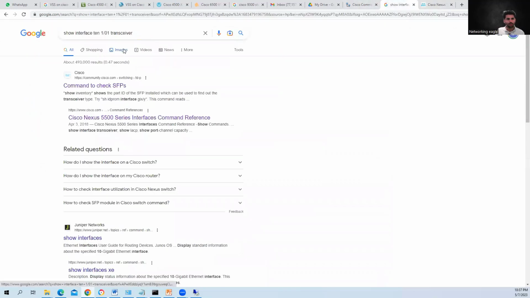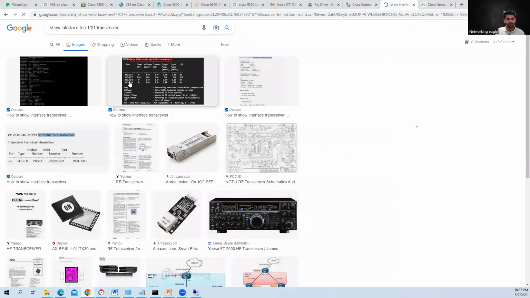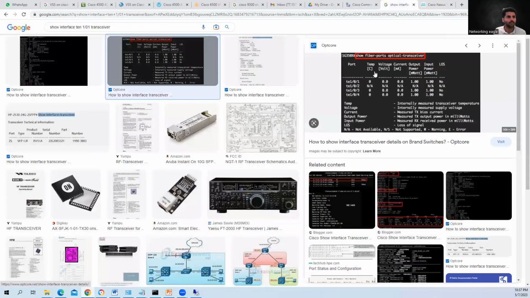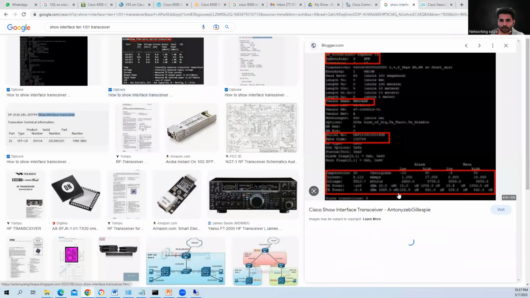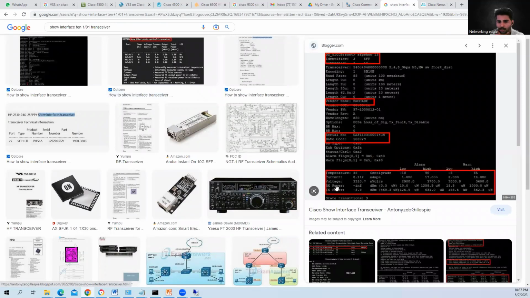Let's go to the images. This is basically an old one, but mainly we are talking about this signal, RX and TX power. What is the output we are getting? There is an index that will show you which is the low strength and which is the high strength. If we are hitting the low strength, then this is the issue. In this case you will change your fiber cable, or change your SFP, or reinsert your SFP.